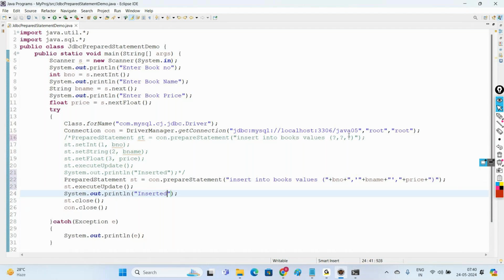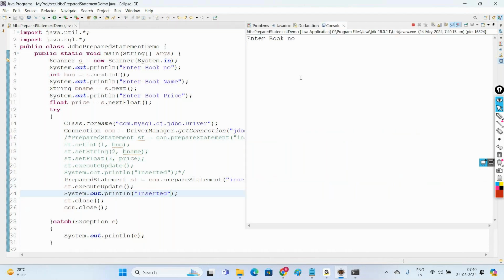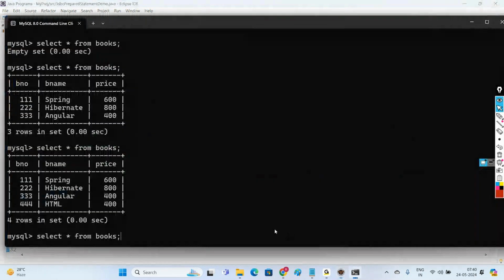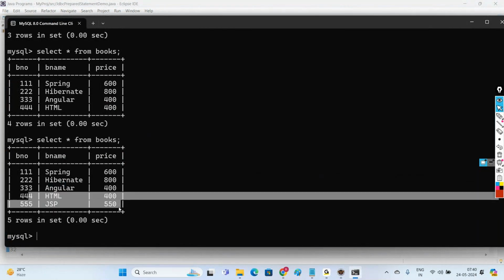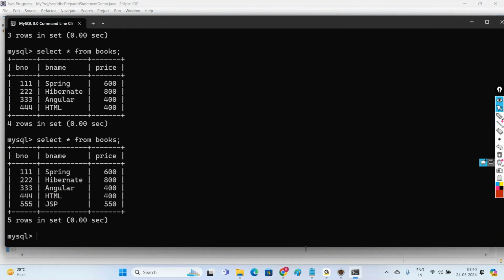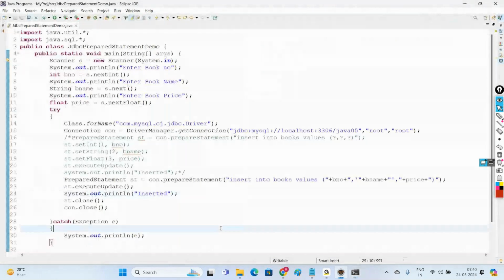So when we run, it asks for book number, book name and book price. We are getting the message inserted, and if you check your table, one more record got inserted into the table. So in these two examples, we accepted data from the user during runtime, and we are inserting these values into the table. So many real-time examples we are going to see in future when we come to the advanced part.